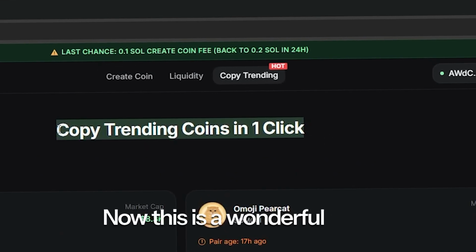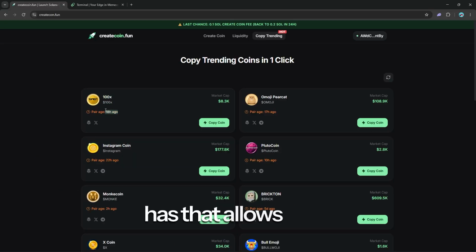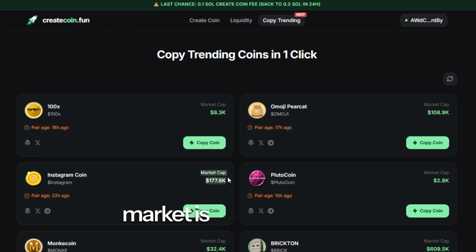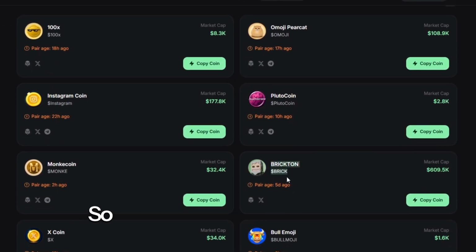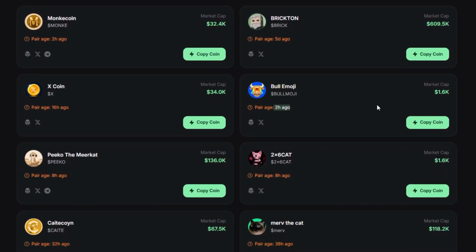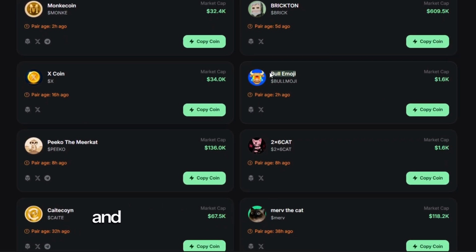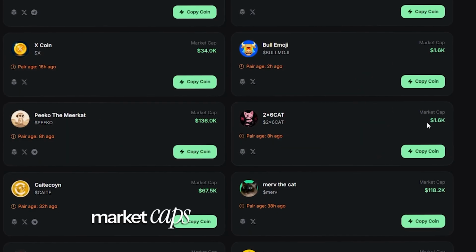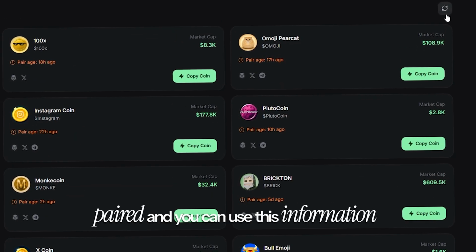Now, this is a wonderful tool that createcoin.fun has that allows you to copy coins that have already done well on the pump market. Now, we already said the pump market is difficult to get past a lot of the other coins, so these ones have already done it. They are proven concepts, okay? So we can take any of these coins and they are very likely to perform very well. And you've got their names, you've got their market caps and when they were last paired, and you can use this information to help you make a decision.